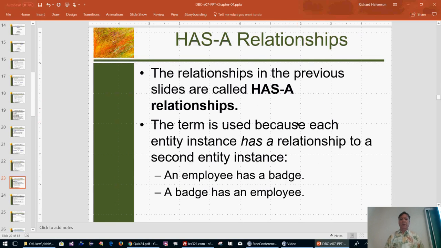It's just a term used because one entity relationship has a relationship to a second entity relationship. Employees to badges and badges to employees. So we say that this has a relationship. One entity has a relationship with another entity.